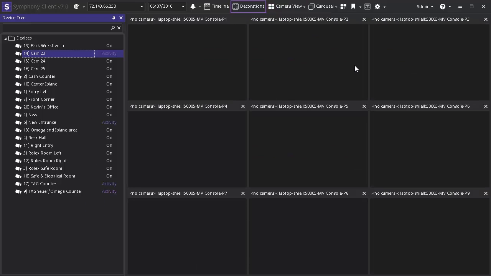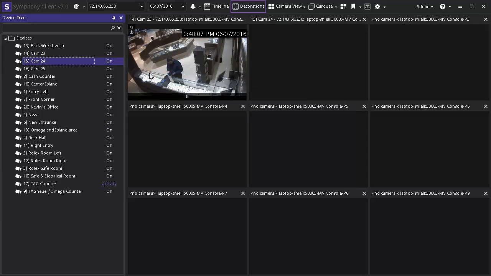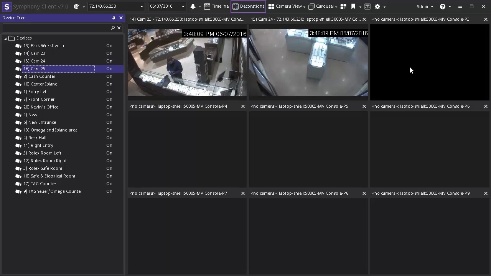What we are brought to is the dock view. As you can see, the 9 camera feeds have not been selected for this multi-view and remain blank. To populate the multi-view, use the devices tree on the left column of the screen and start dragging over the camera feeds that you wish to be part of this multi-view.